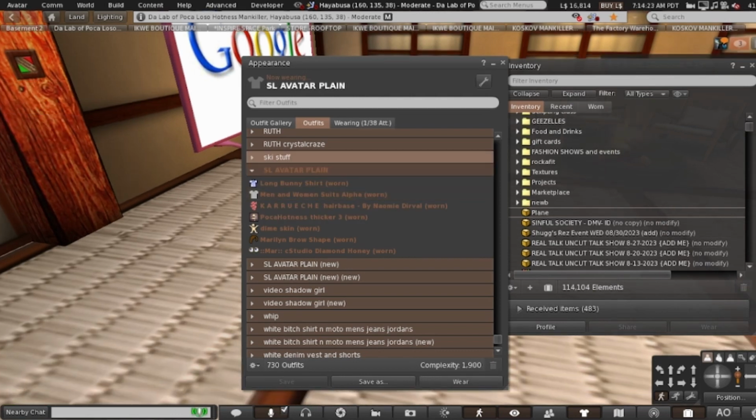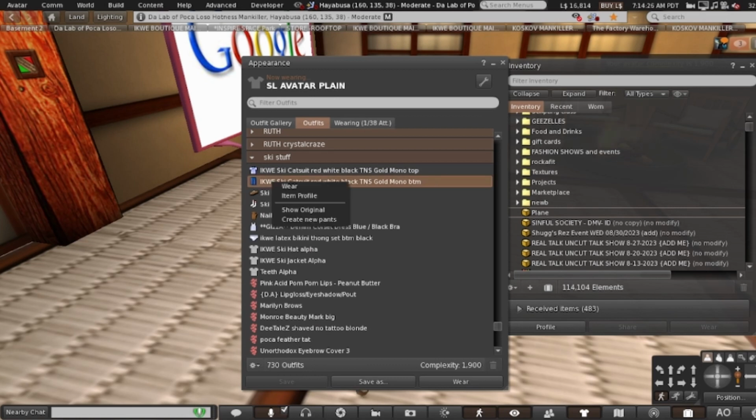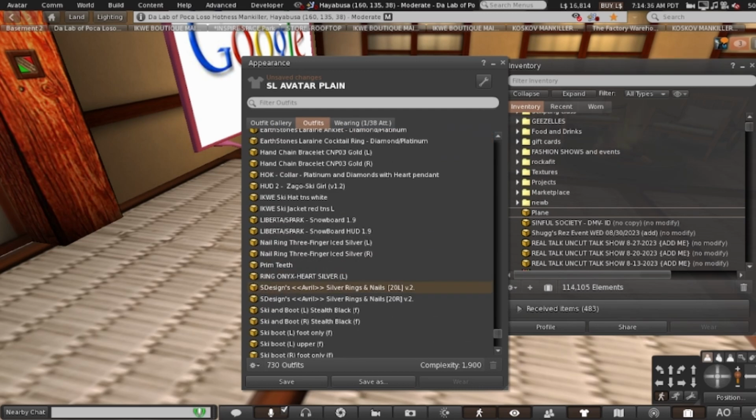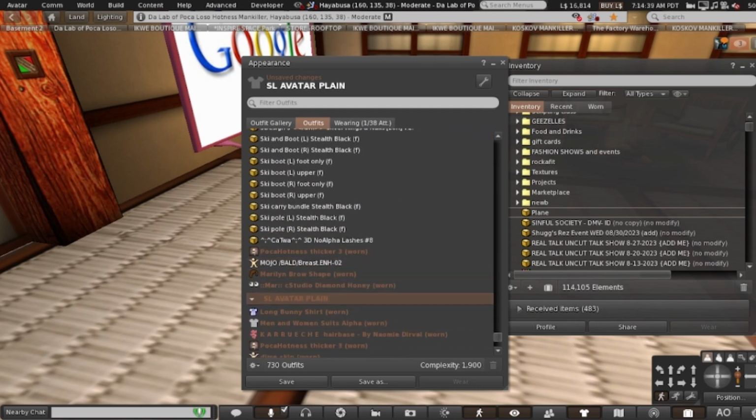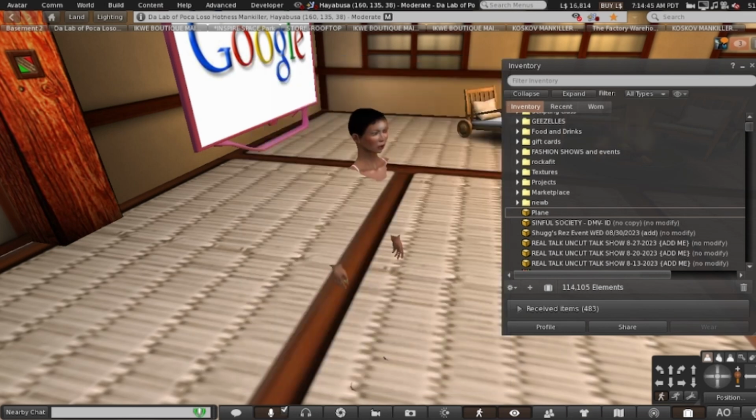I don't think she has on pants. Let me put on some pants. Oh, yeah. And okay. Alright, she has on an alpha.